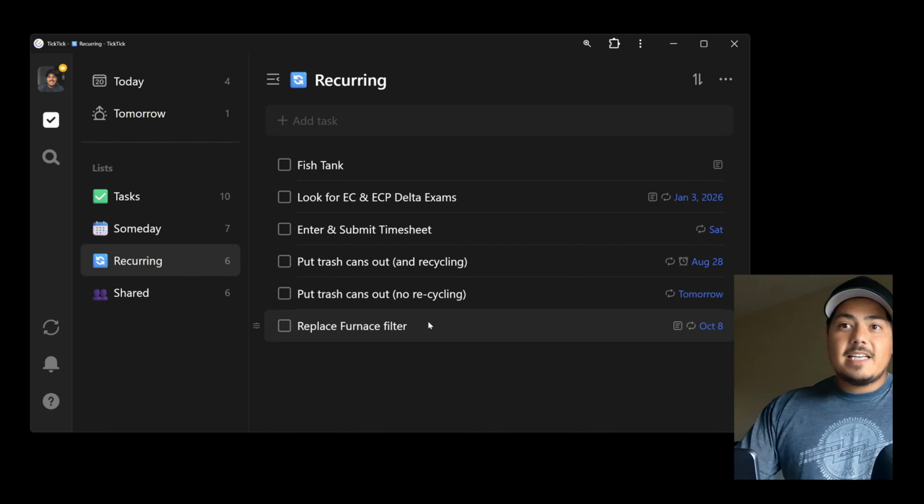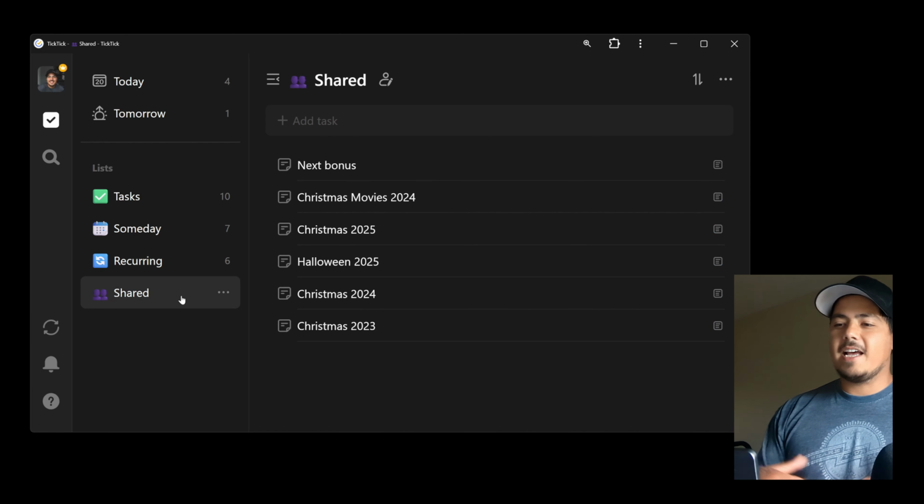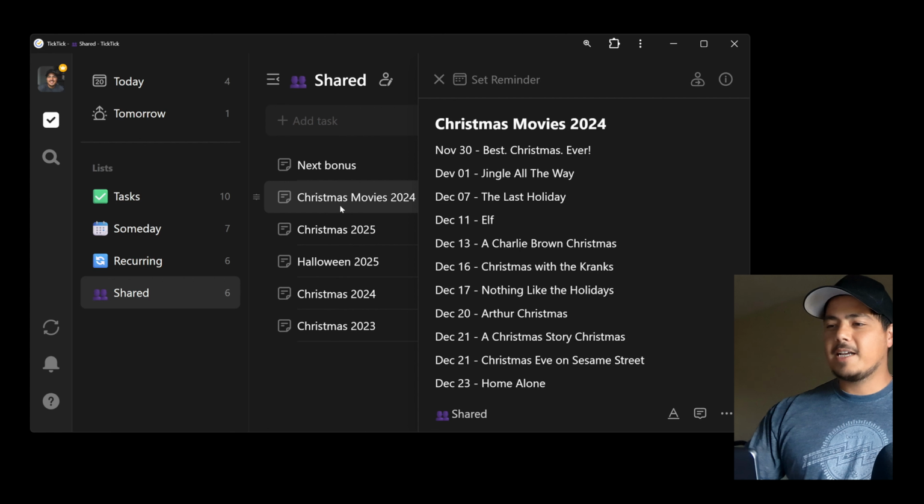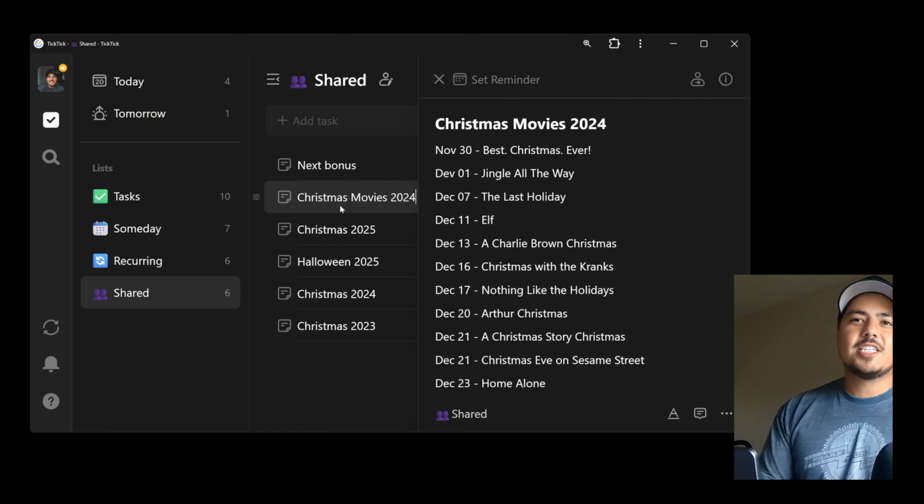And then last but not least is my shared. And this is just a couple of lists that I have that I share with my wife. And a lot of it's just Christmas lists, or this last year we tracked what Christmas movies we watched all through 2024. So that way when Christmas comes up this year, we can have our list of movies that we know we like, we've watched before, or whatever. It's just kind of a fun thing to do.